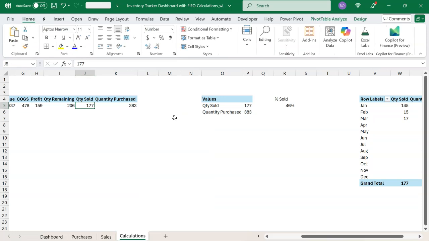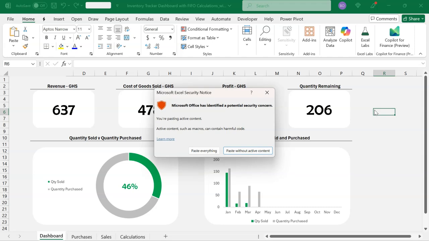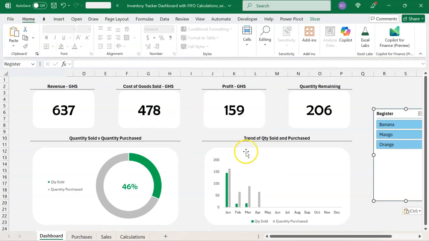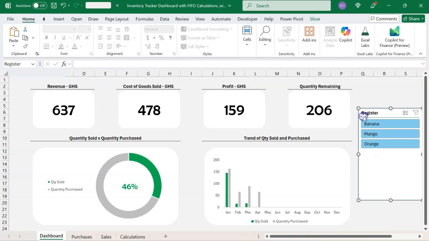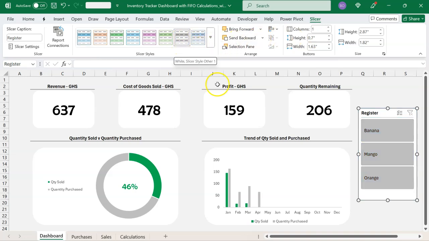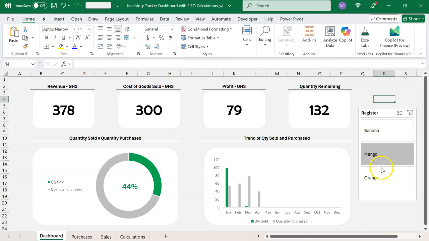I'm going to cut this, and then I'll come to our dashboard, and then we'll just paste everything here. We'll enable. Okay, so this is going to be my slicer. So for this purpose, we can increase the height of the buttons to use the space a bit. Then you can choose the color that matches your theme. Okay, so this is now going to interact with our final indicators in the dashboard.